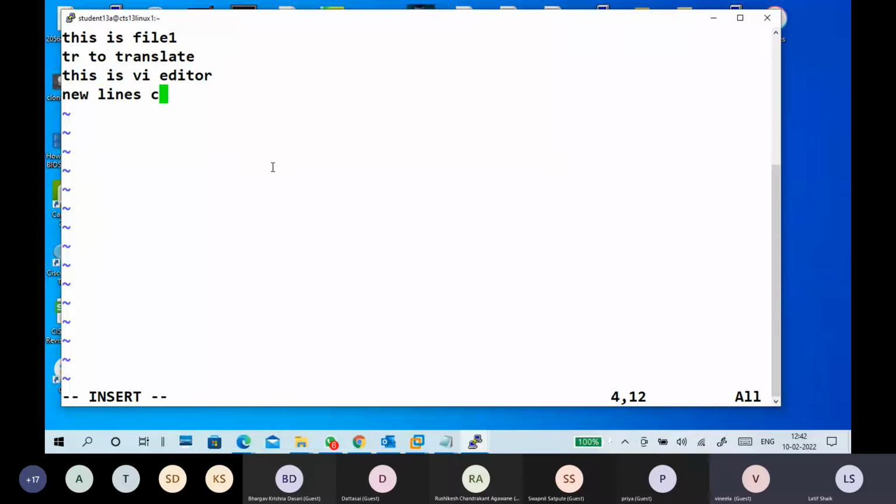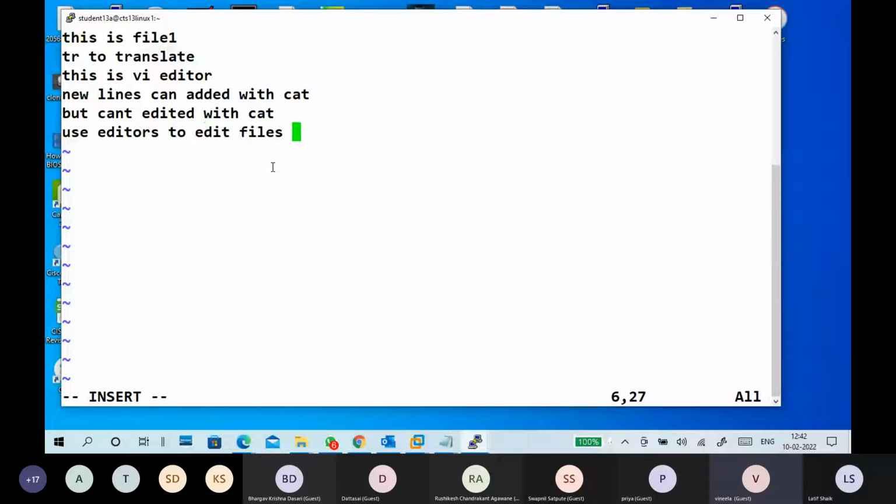New lines can be added with cat, but you cannot edit with cat. Use editors to edit files. Okay, so editing is completed.